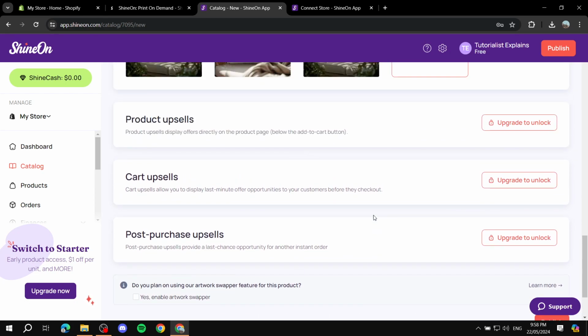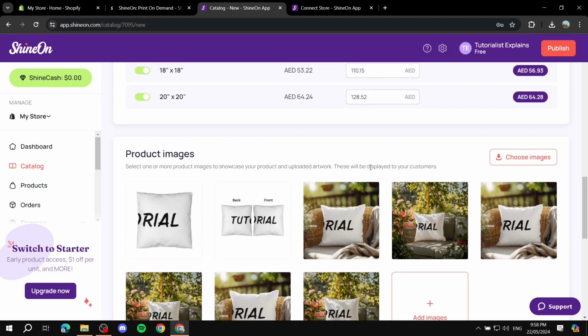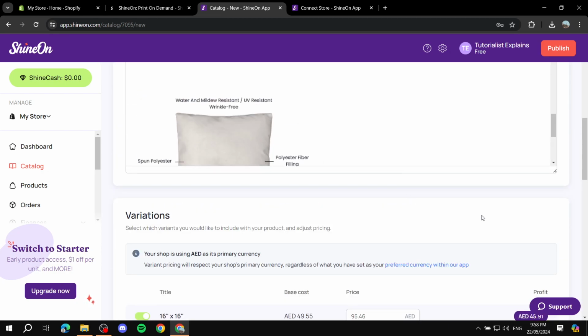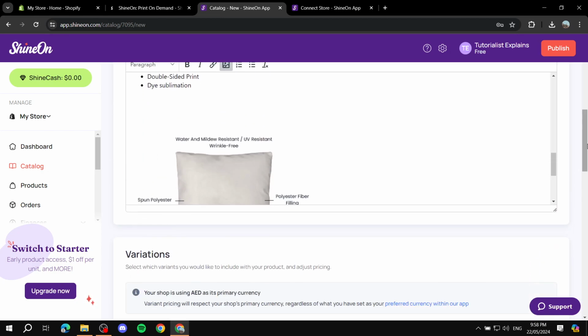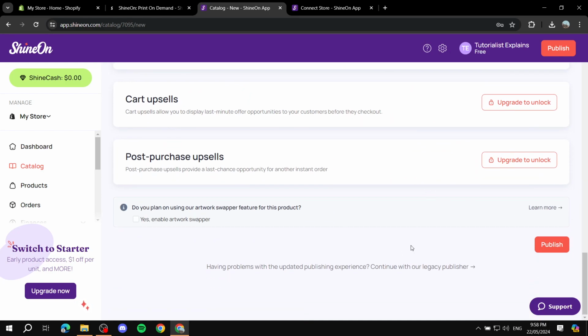Now you can also use a different third-party app to do those if you want to, or you can simply upgrade to use them. And then basically you're good to go once you're happy with this. And by the way, the title, the description, and the images, you can completely edit them from within Shopify itself once you publish them. Once you're happy with it, just click on publish, and you should be good to go. The pillow should be in your product list for your Shopify store.